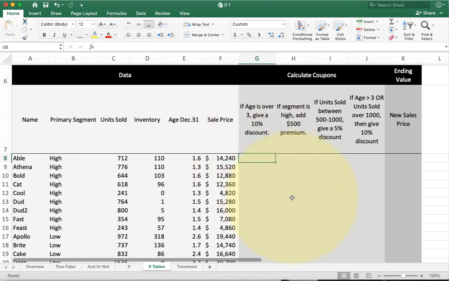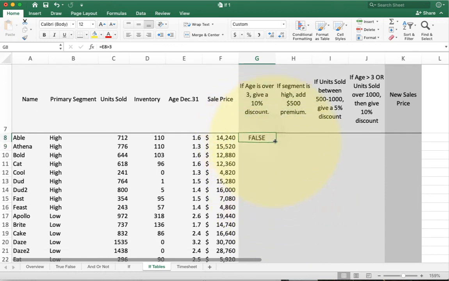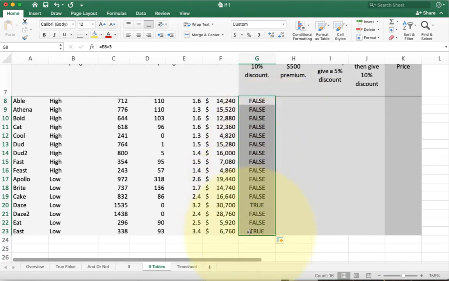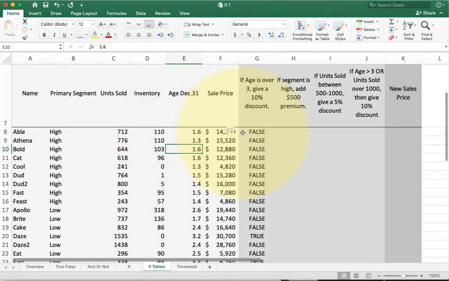Let's go ahead and write the function. First, let's make sure we have the logical test. Equals age greater than 3. I'm going to take that test and double click on the bottom right corner to copy it down. Once the copy is down, I'm going to look at a couple to make sure they do it correctly. So this one looks like true, which is good. And then we have false here, so I'm pretty happy with the test.